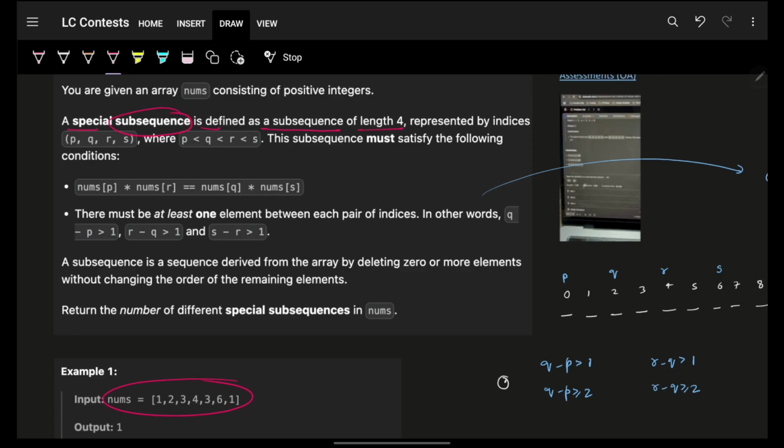Now, if you don't know, a subsequence is where I choose some elements with any gap whatsoever, but these elements should be ordered. As in, I choose this, then this, then this, and then this. I will choose at indices P, Q, R, and S, where obviously P is less than Q, less than R, less than S. Now this is the condition the subsequence must satisfy.